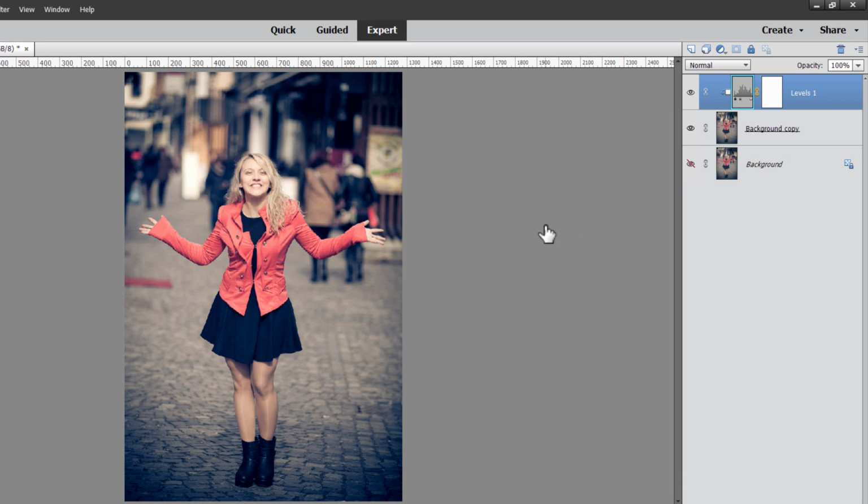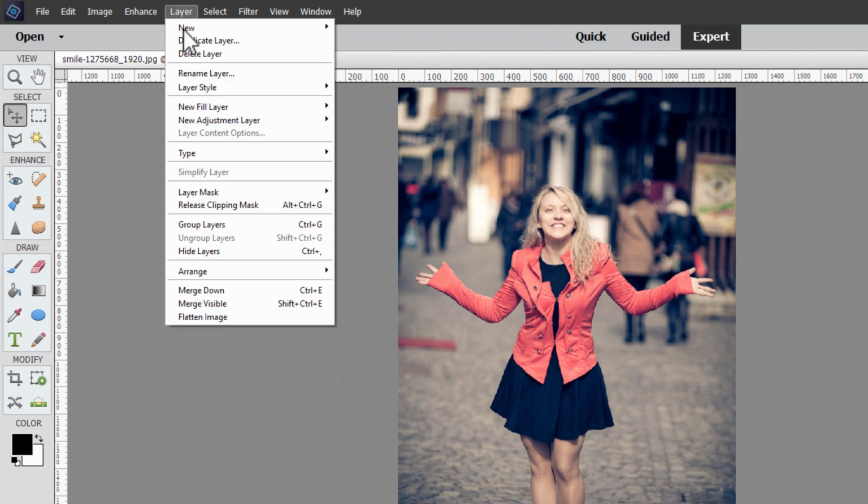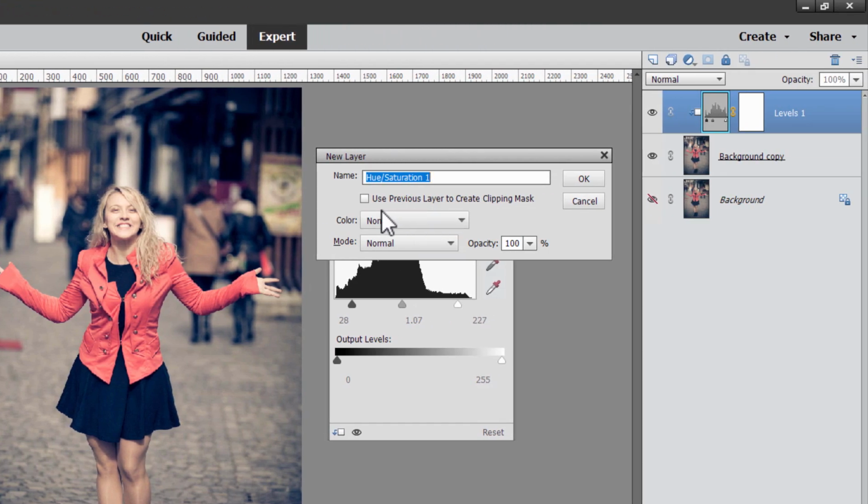Okay, so we've adjusted our contrast now. We've brightened the picture up a little bit. We now need to increase the color in the image. So for that, same thing. Let's go back up here to the layer menu, come down to new adjustment layer, and hue, saturation. We care about saturation. Bring this one up. Again, where it says use previous layer, check that, choose OK.